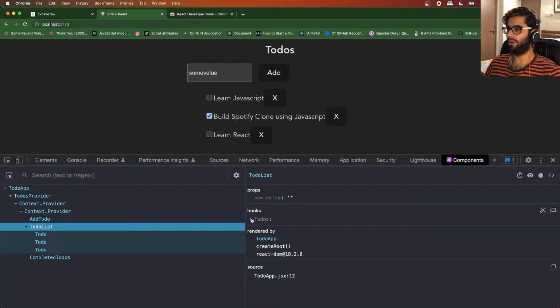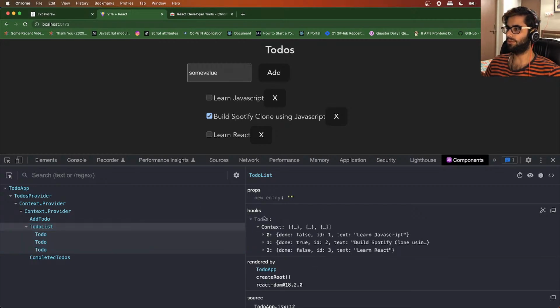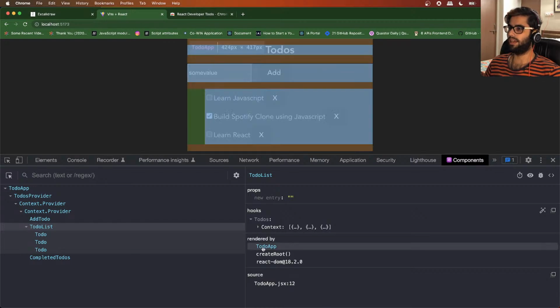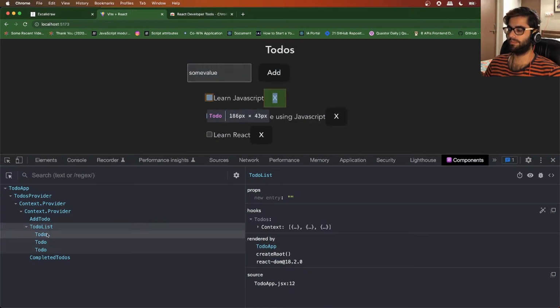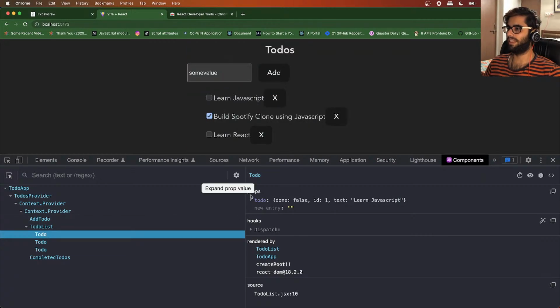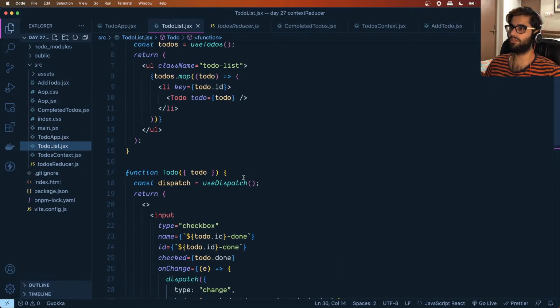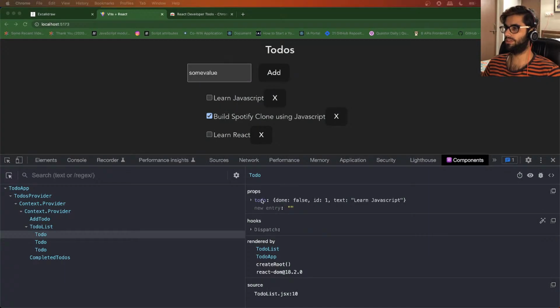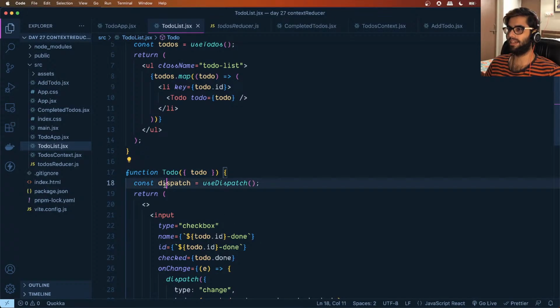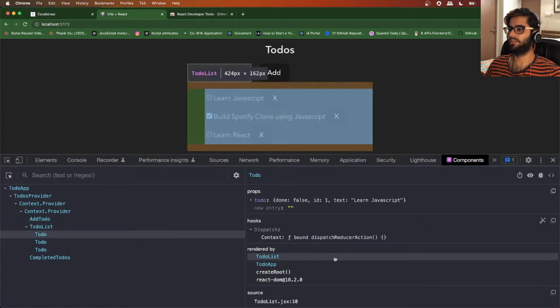It doesn't have any props, but it does have the hook, right, which is all the to-dos, correct? And this is rendered by the to-do app. And then we have the to-do, which is getting some props, which is the to do, right? So let's go inside the to do list, and you can see the to do component receives the prop, right? So this is what it is showing over here, and it has the dispatch hook. Okay, and it is showing that.